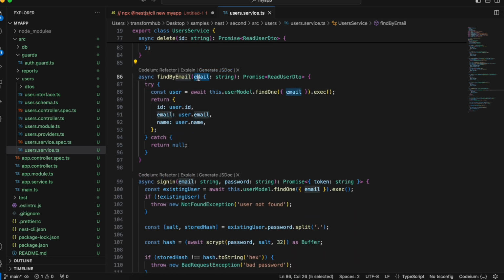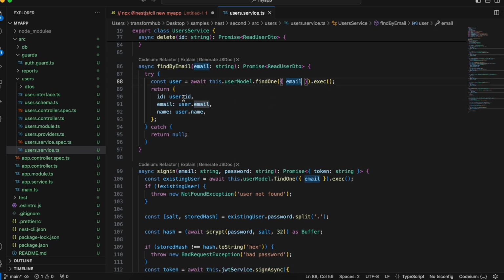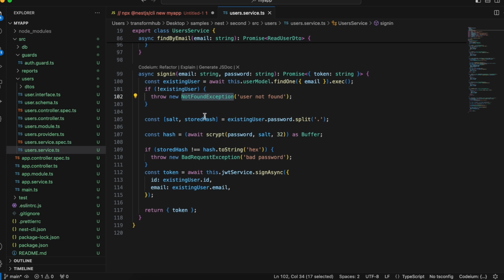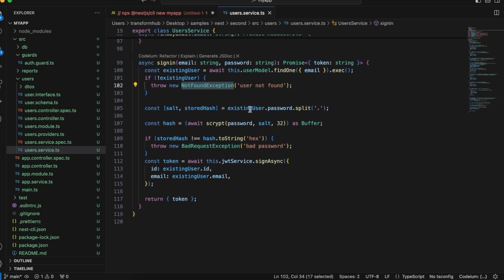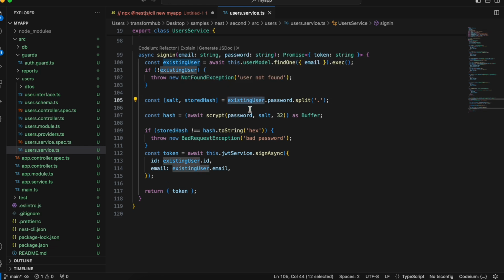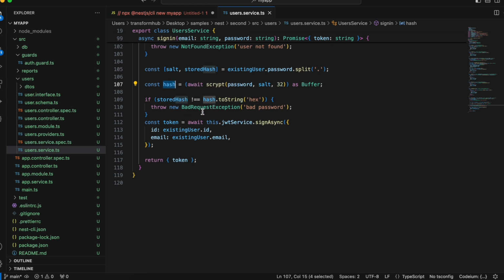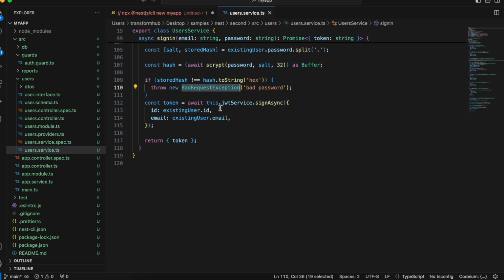Similarly for email, like I told you, our token has the email, so I'm just passing that, which I will show you in the controller. Then once we have the email, we just do find one, pass our email, and return the user back. Similarly for sign in as well, in case it is not an existing user, then throw not found exception. And if it is an existing user, we just split the password and get our hash, compare it with the stored hash. If it does not match, then throw bad request exception. If it matches, then we just sign in that particular user and return the token back.